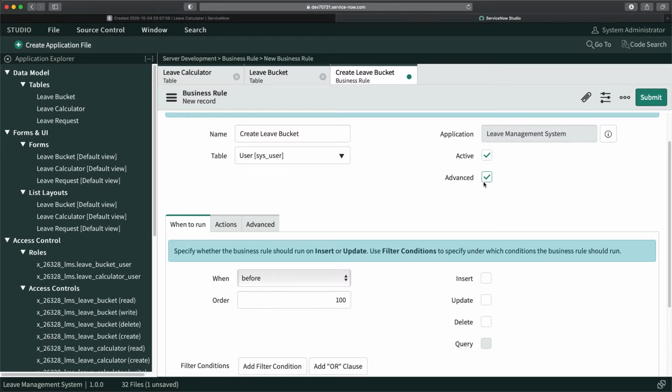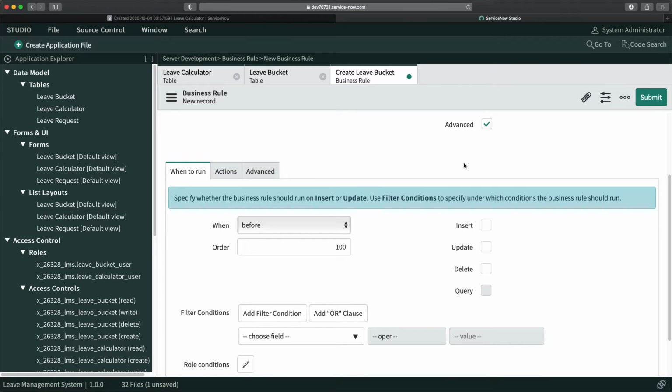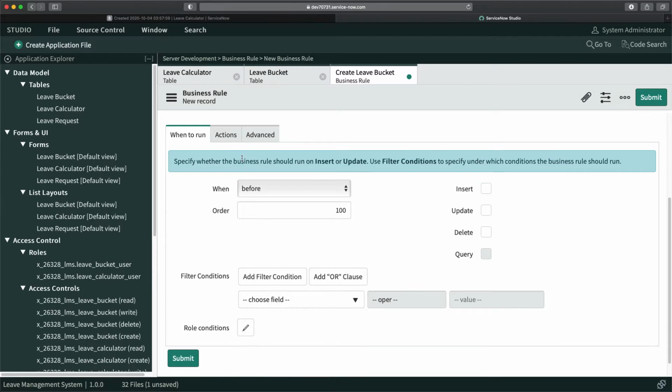Then I have this advanced checkbox, so I will click it, and it says when to run. You can do it before, you can do it after. It's totally up to you. But ideally we will do it async. So I will do it async, and we will do it whenever a new record is created. So that's what you can do. So maybe I will do async insert.